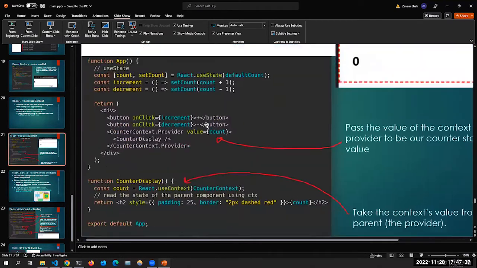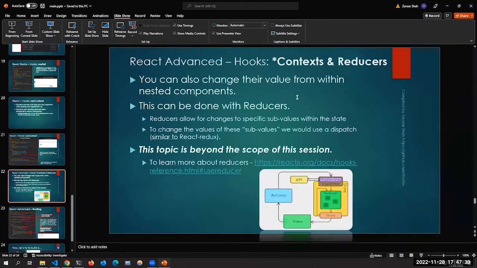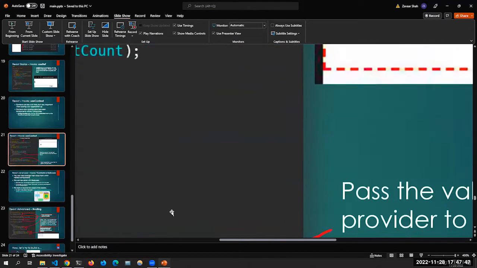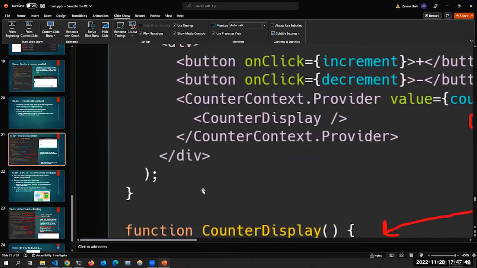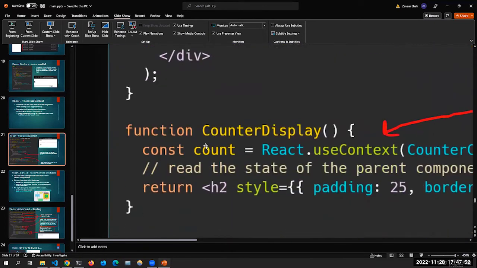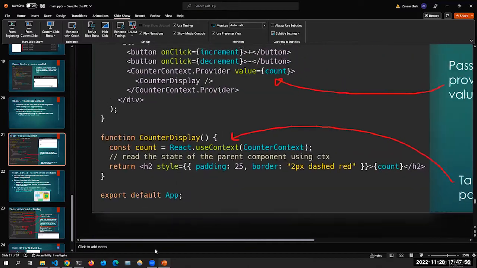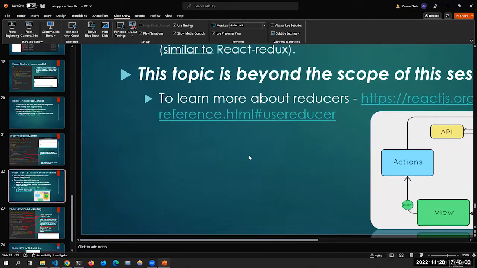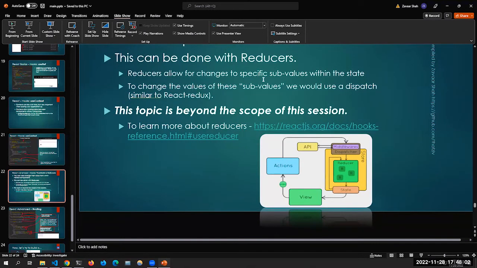So like I was talking about reducers just now, this is kind of an advanced concept. We're not going to get into this because we don't have enough time, but you can also change the value within nested components. In here, all we're doing is reading the count state. There's a way to actually manipulate it, and that's using reducers. That's not the only way. Reducers are just a way to manage a ton of different states.